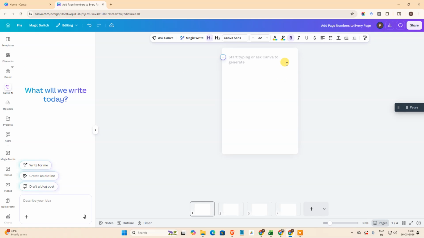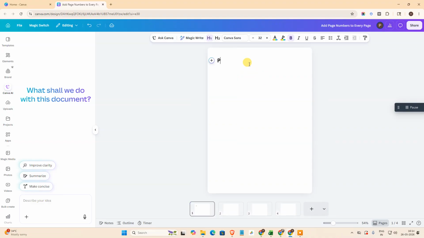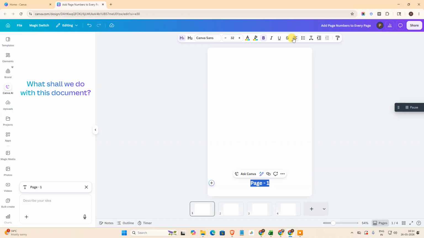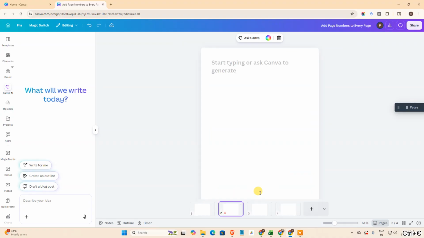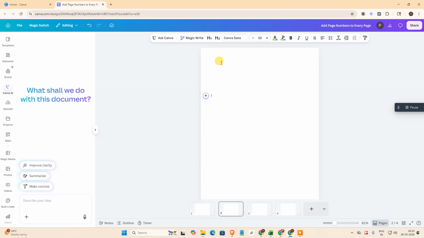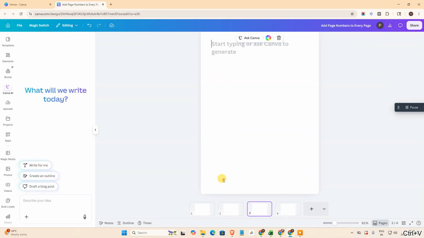Okay, just select the first page and zoom in if you want, and type page number like this, page 1. You can just select and cut it. Now if you want to make it bottom, just keep your cursor on bottom, just paste this page number here, select it now and change the align, make it center. Now copy it, go to page number 2, come at bottom. You need to add manually. Okay, so you need to add on every page like this.